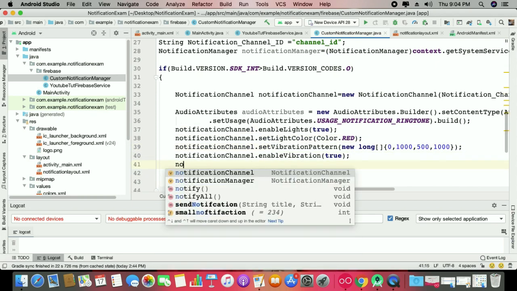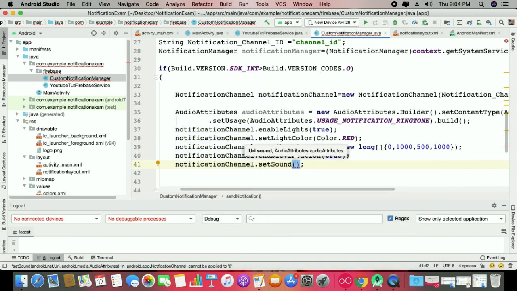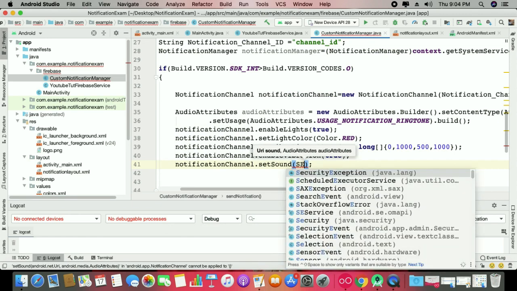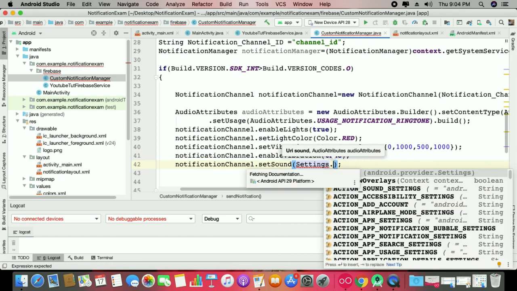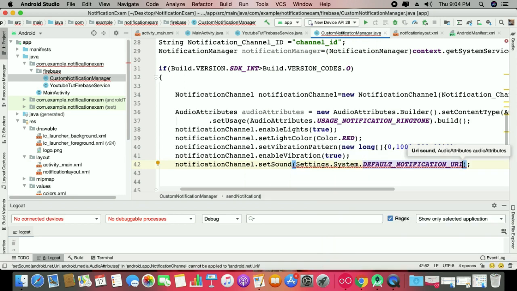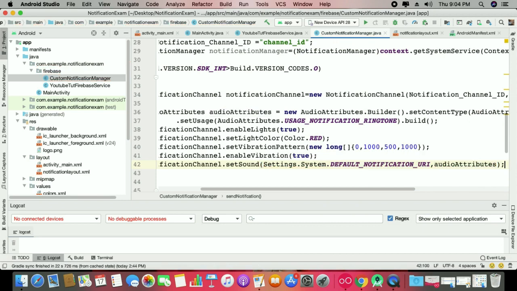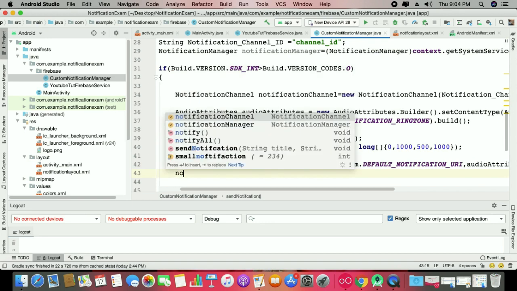Okay, and we need to set sound. If you want to set sound for your particular notification, which kind of sound is on your settings, and settings for your system dot default notification URI, and also audio attributes we need for it. Okay, which we have done like this. So that means your ringtone will be called whenever you work with this default notification URI, and that's your channel.